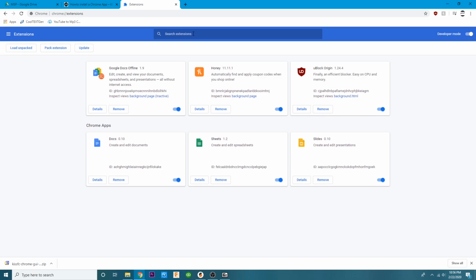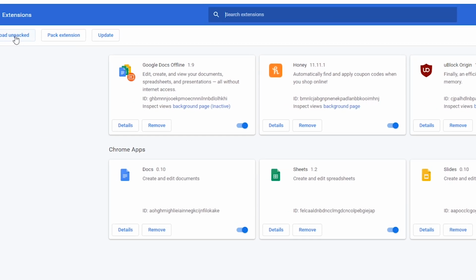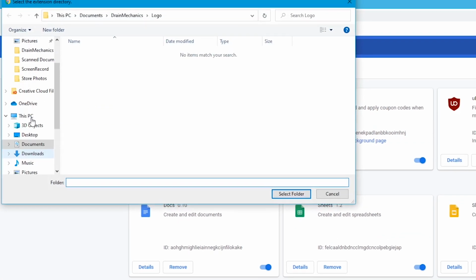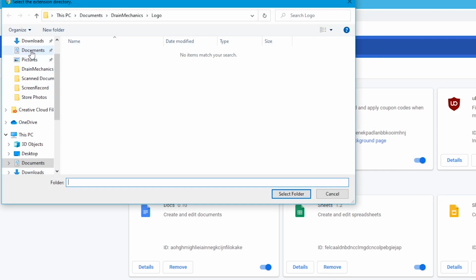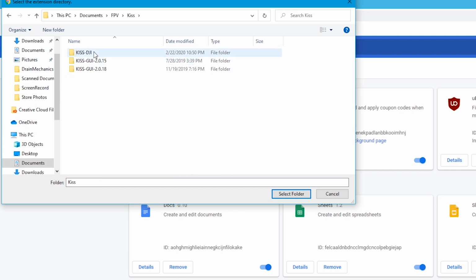All right, once you have done that, you would normally come right here to the search bar and search KISS or GUI or whatever. But in this scenario, we are not going to do that. We are going to hit upload, go to that destination folder that we have specifically set aside for this project, grab that GUI and upload it.